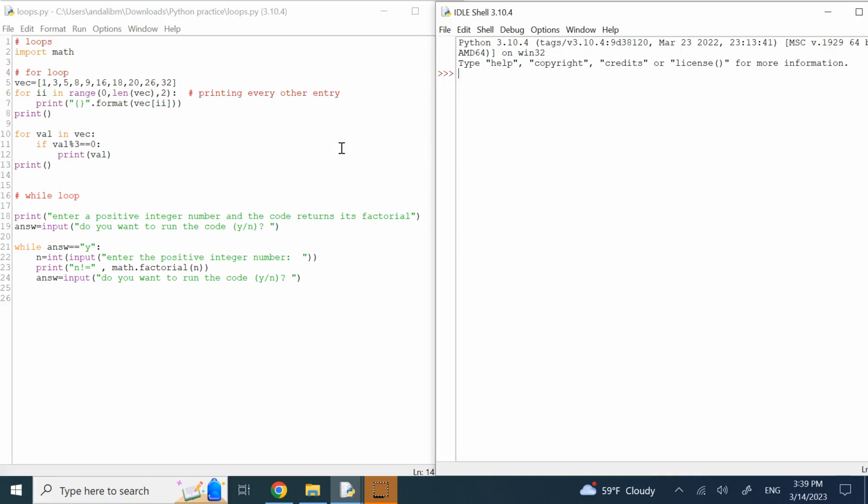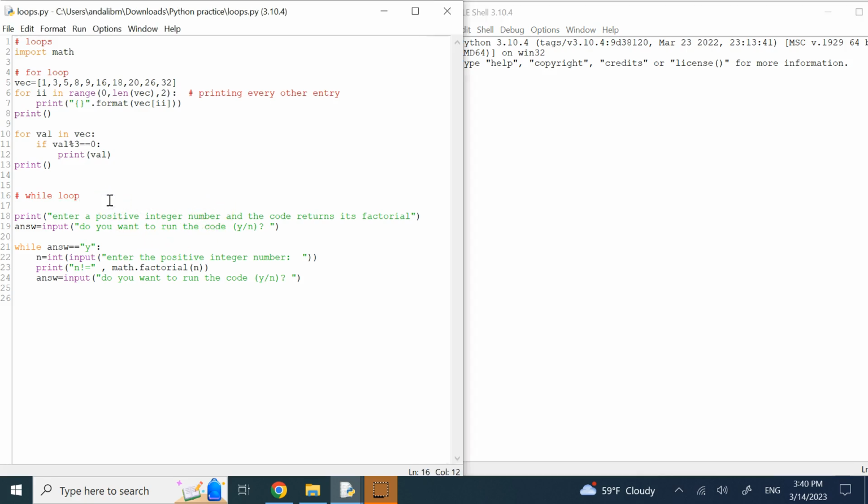Hello everyone. In this video we are going to talk about loops, which is basically performing a task that you have to keep doing, repetitive tasks. There are two major loops in Python, for loop and while loop, just like MATLAB, and there is no do while here. The idea of for loop and while loop is the same as any other programming language.